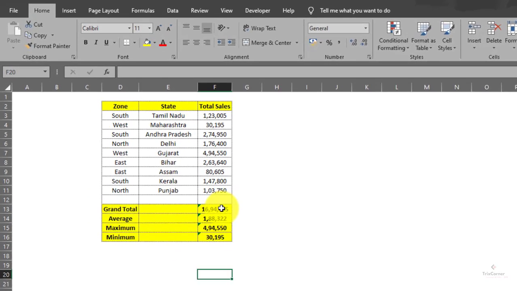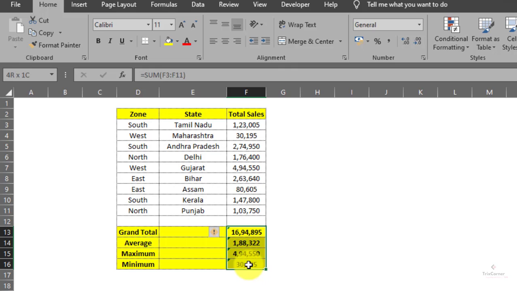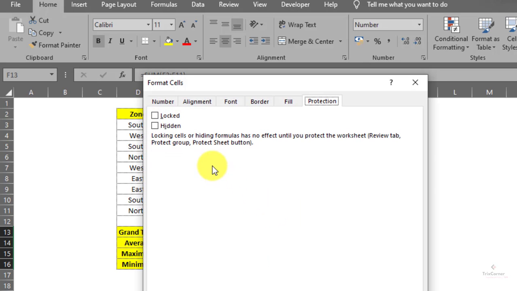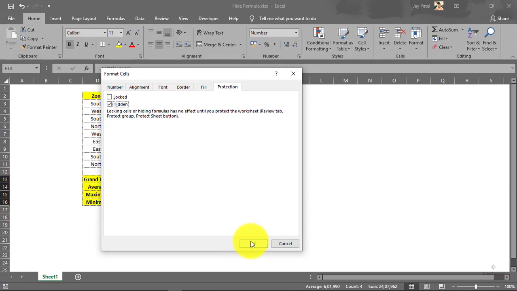After doing this, select all the cells that you want to hide the formula of. Right click and select Format Cells. On the Protection tab, check this Hidden option and click OK.